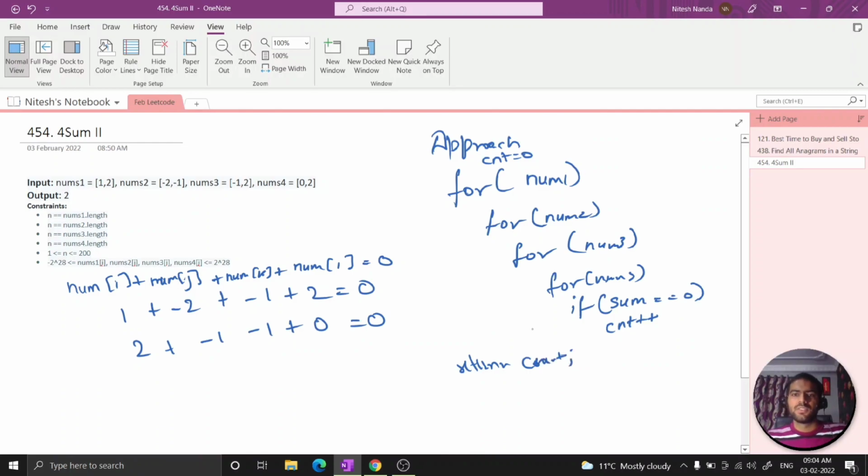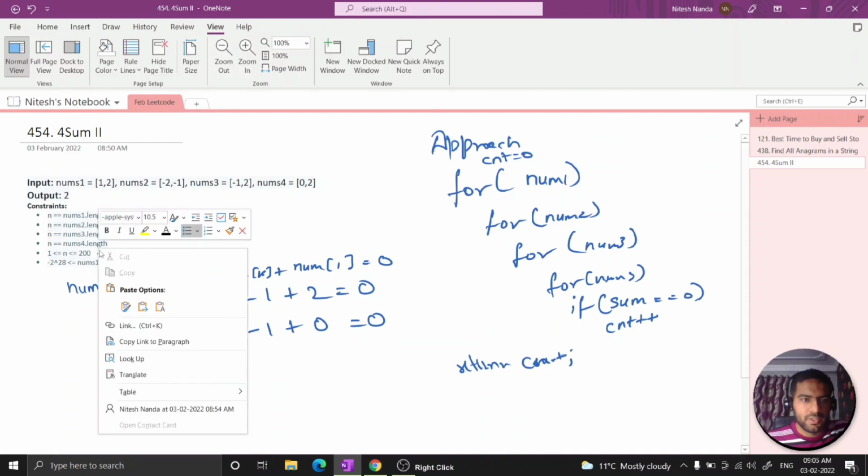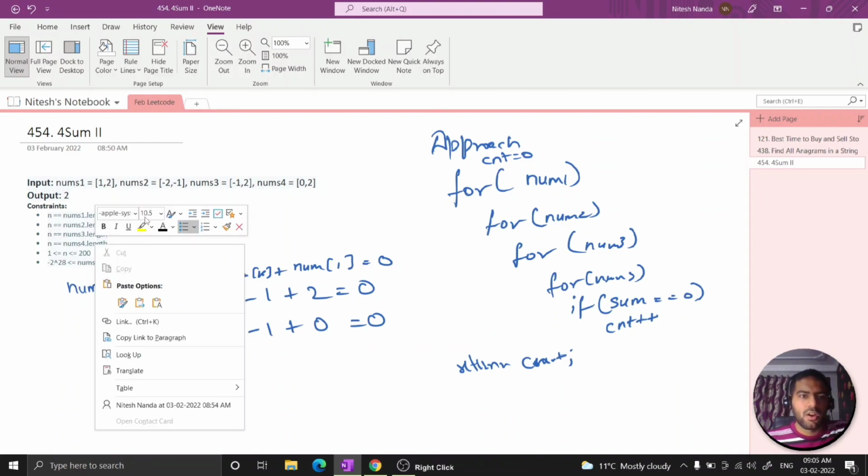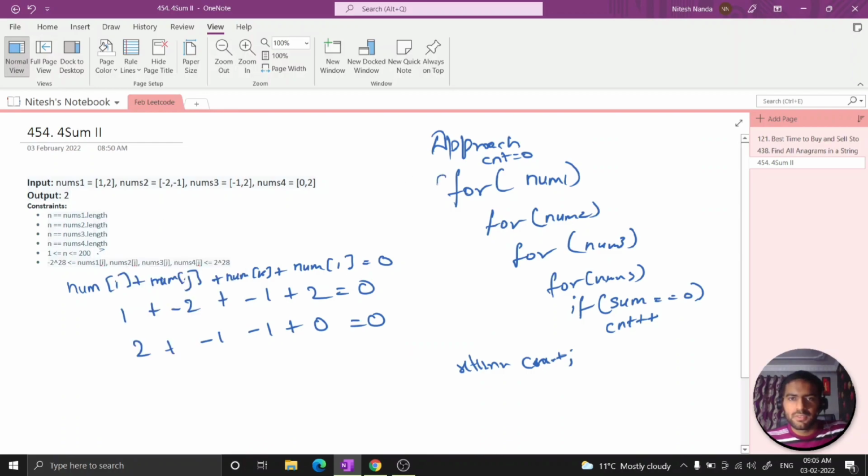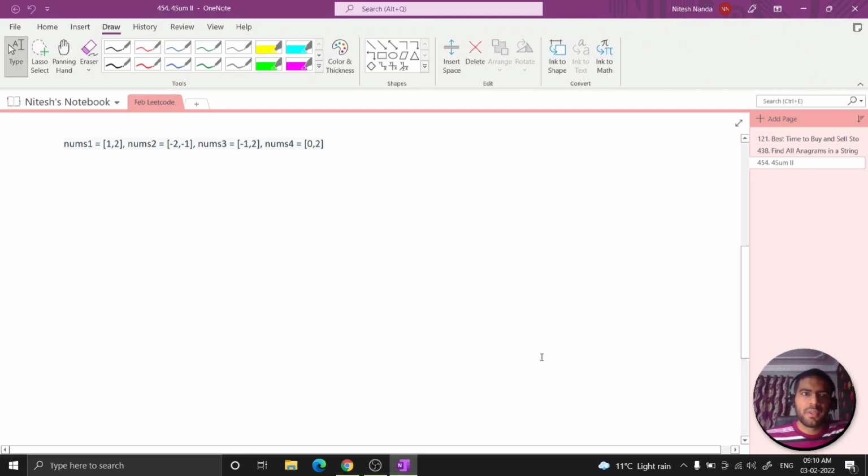Okay, so if you look at the constraint of the question, it is 200. Now how can we optimize it? If we use this approach, it will cause us four loops. For one loop it is 200, so for four it will be 200 times 200 times 200 times 200. As you can see, this is quite large, so we can't take this approach. As our previous approach is taking so much time, we need to optimize it.